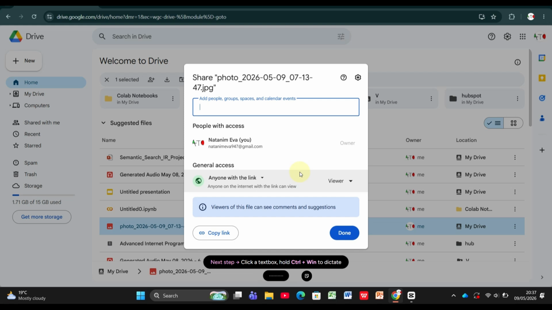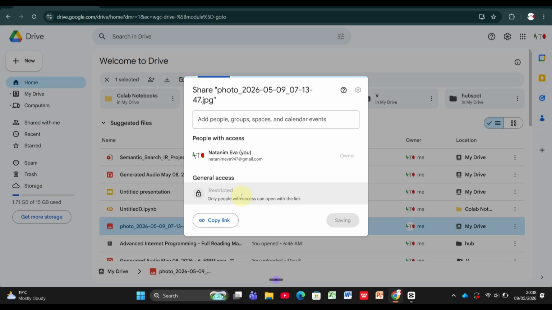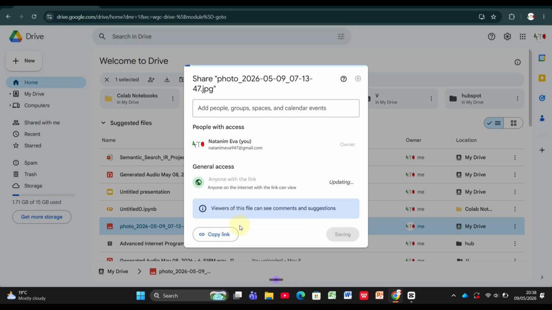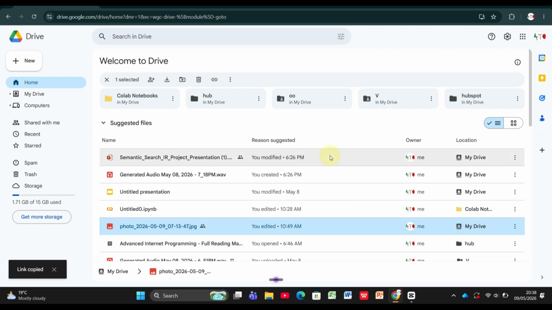This step is very important because your QR code will only work if people have permission to access the file. Under General Access, you'll usually see Restricted. Click on that drop-down menu and change it to Anyone with the link. This allows anyone who scans the QR code to open the file without requesting access. After that, click Copy Link. Now your Google Drive link is copied and ready to use.